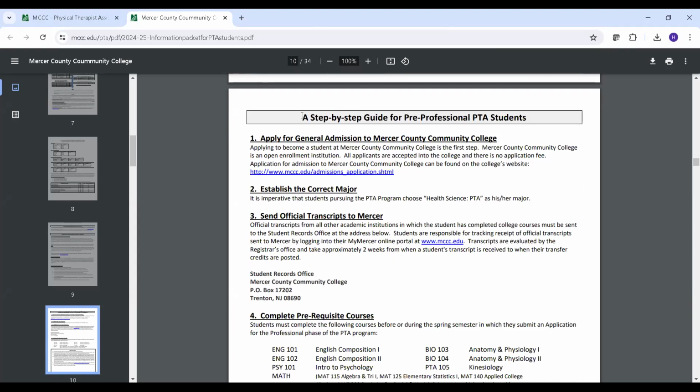Okay, here's your step-by-step guide, or your to-do list. Number 1, you're going to apply to be a Mercer County Community College student. It is free. You can do it in person or you can do it online. You will get a Mercer student ID and an email address. Make sure that you choose the correct major, which is health science for PTA.